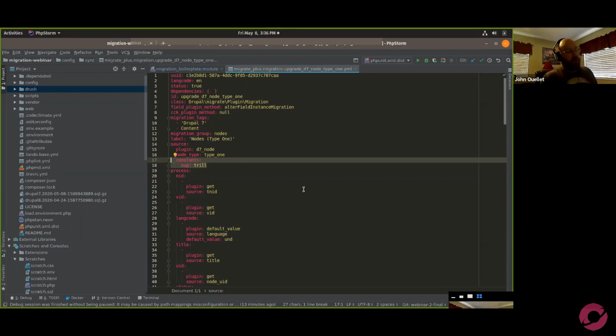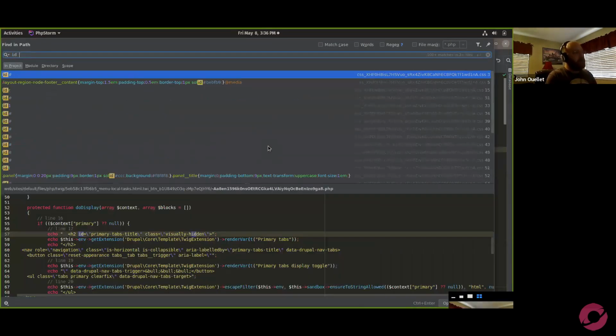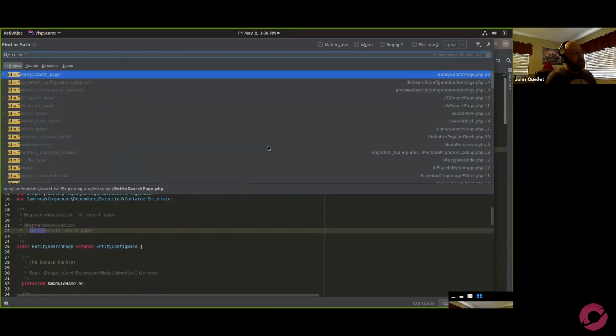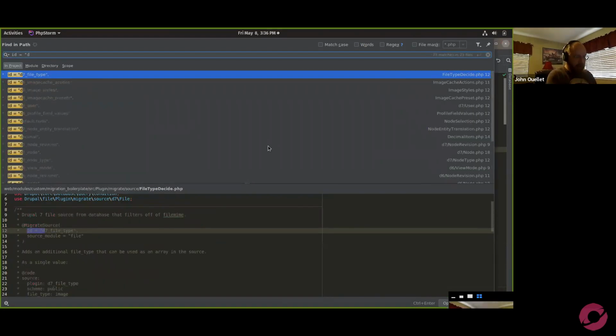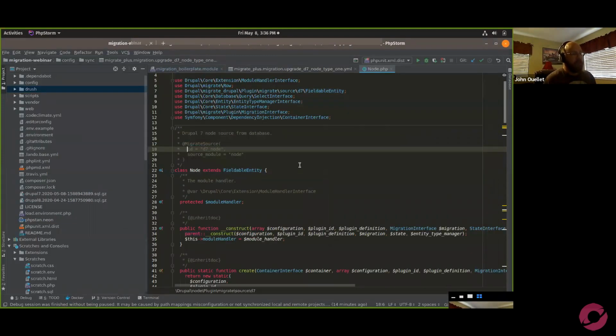The easiest way to look at your source plugin is, in your IDE, you can always find stuff like this with IDE space equals space, then the plugin name. That's the quickest and easiest way to find things in any annotation, and this goes across the board for anything in Drupal 8 with annotations. So we'll pop into here.